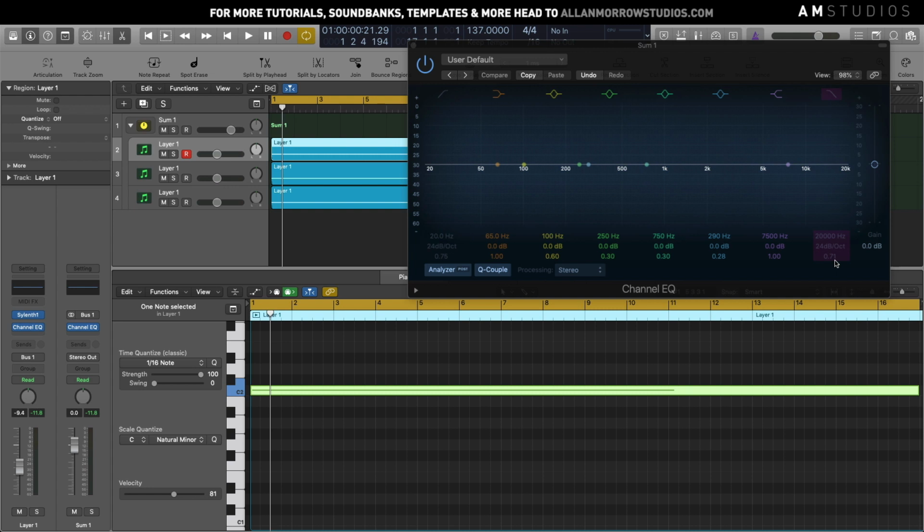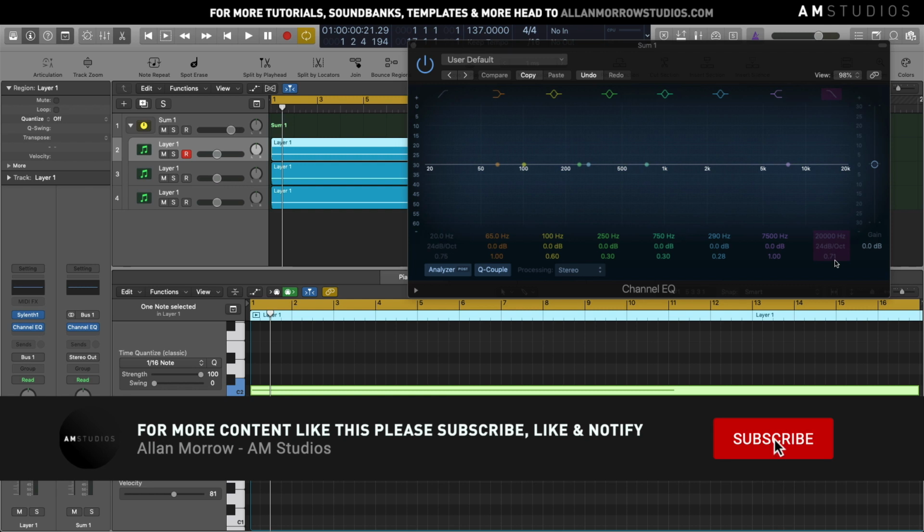Today I want to show you something that I think is a very powerful technique when it comes to positioning sounds inside your mix. And this is something that I generally do before I even turn to my EQ to sort out the frequencies within a track.